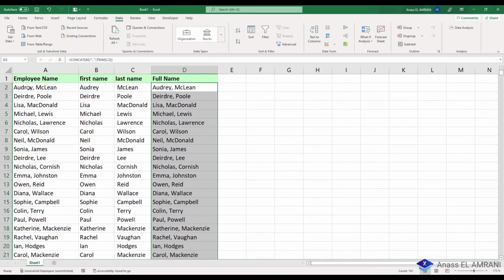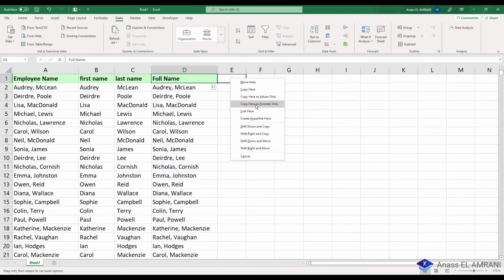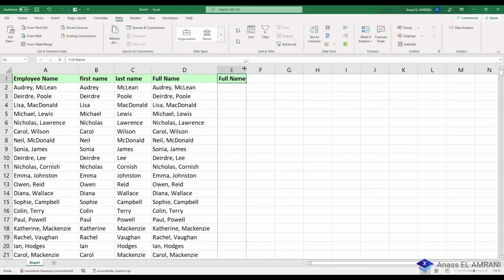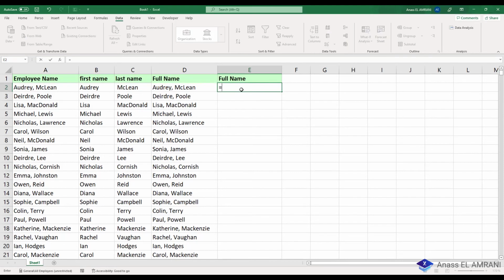filled as the first one. There is another method. Copy here, and the other function is TEXTJOIN. I choose as the first argument the delimiter, so it's comma, then space, and after it, do I need to ignore empty cells? I can just put it at TRUE for now, and then my text.